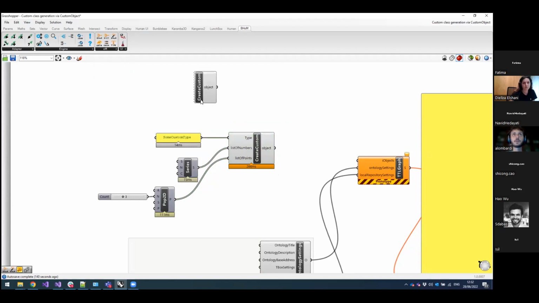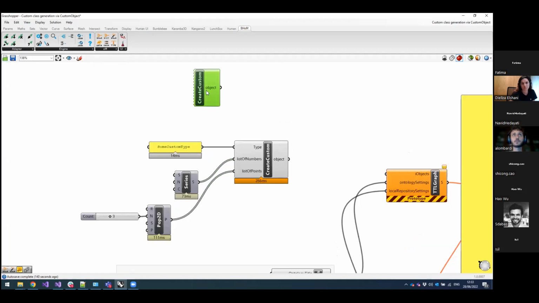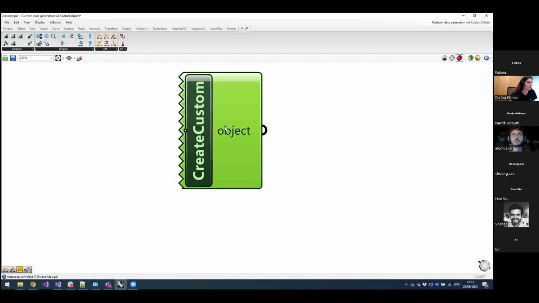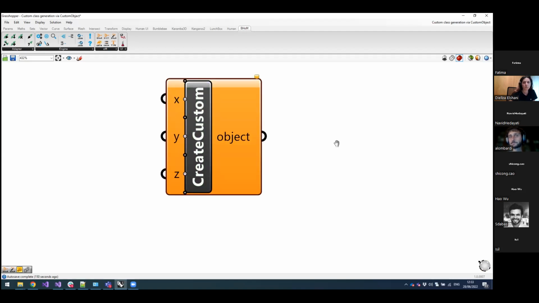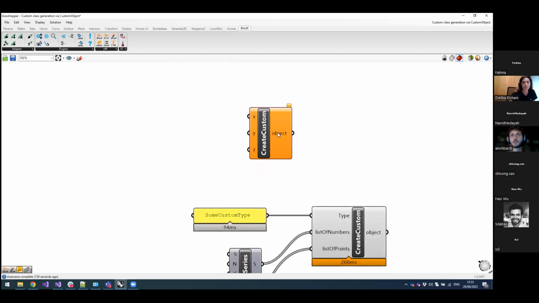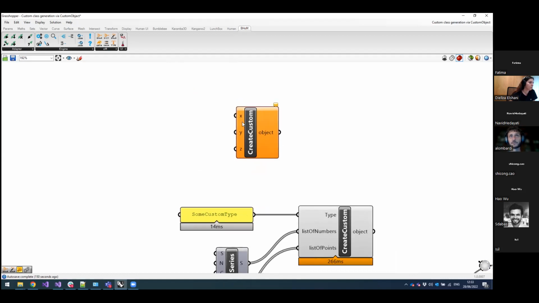You drop it here on the canvas and you right click. What is it? Sorry, not right click. So you zoom in and you click the plus symbol and you can start adding properties to it. This way you create a custom object, effectively a BHoM object with any property that you want.